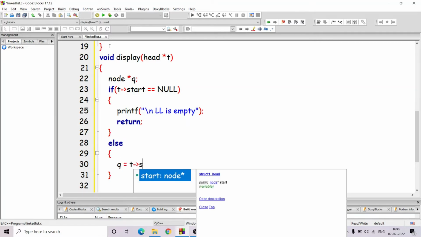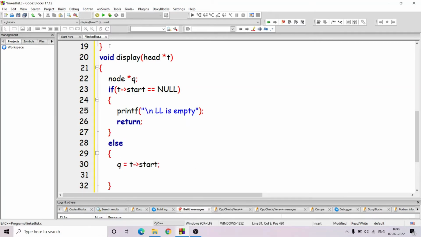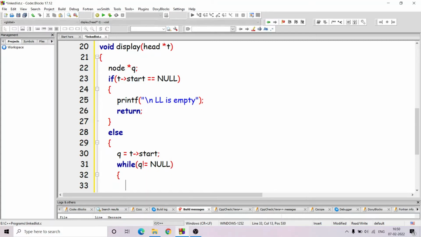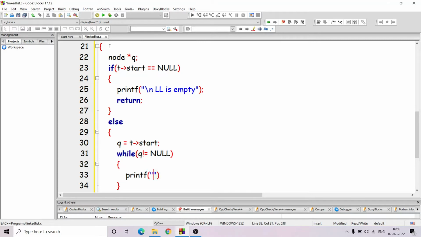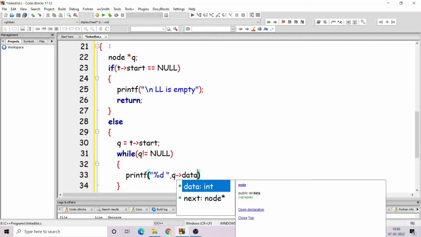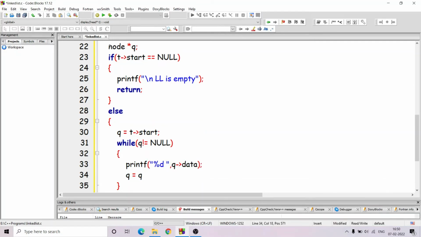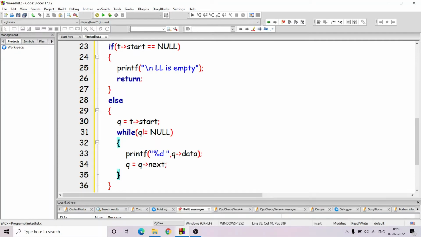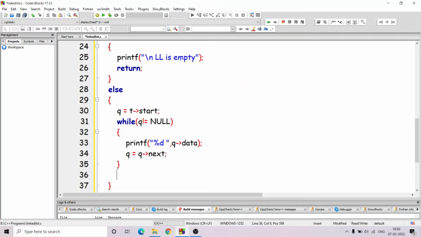q is going to point to the start node, and while q not equal to null, I'll just print q arrow data, so print %d, q arrow data, and q equal to q arrow next. That's it. And just after printing this, I'll print one new line character.